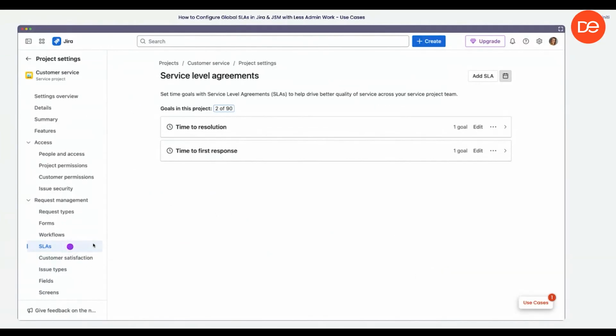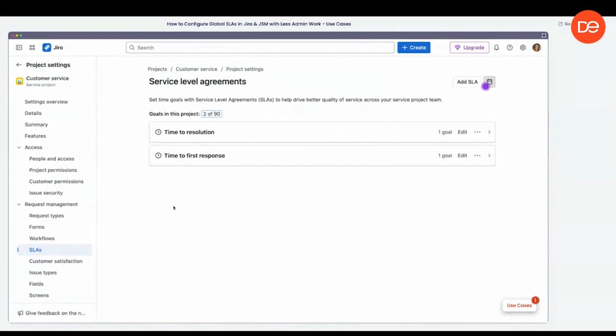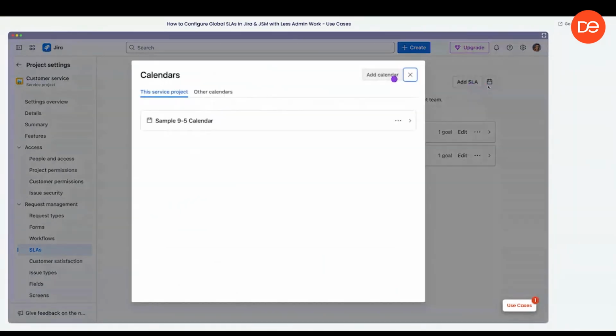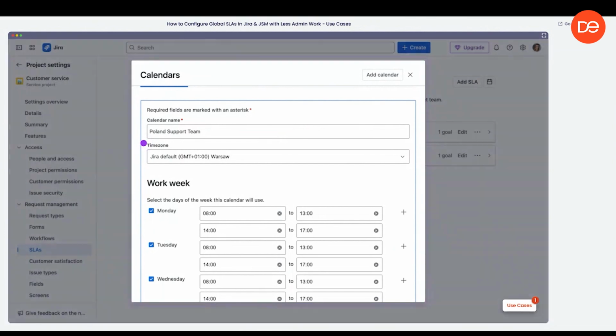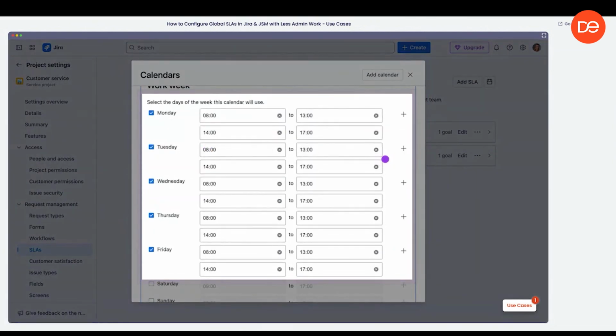But before, let's go to the project settings, to the service project. We will create the first calendar for our team. First of all, we will create a calendar for the Poland support team. So we provided the name and the time zone, of course, as it's related to Poland. So we have a Warsaw time zone. And the second step is to provide working hours, right? So you can choose from Monday to Sunday, whenever your team is working, and provide specific working hours in which the SLA will be counted as well.